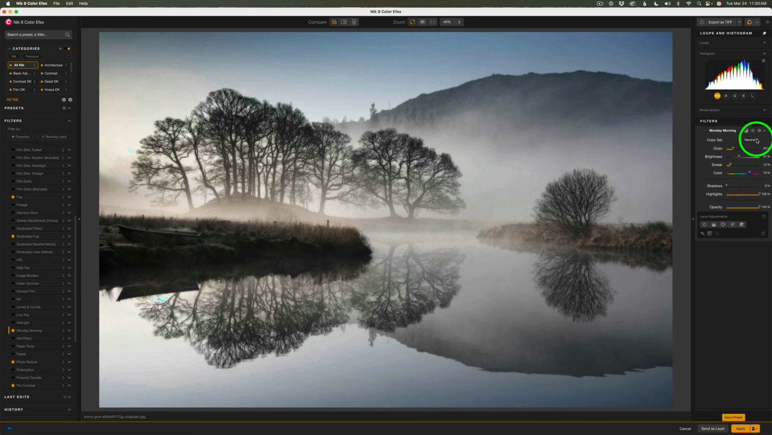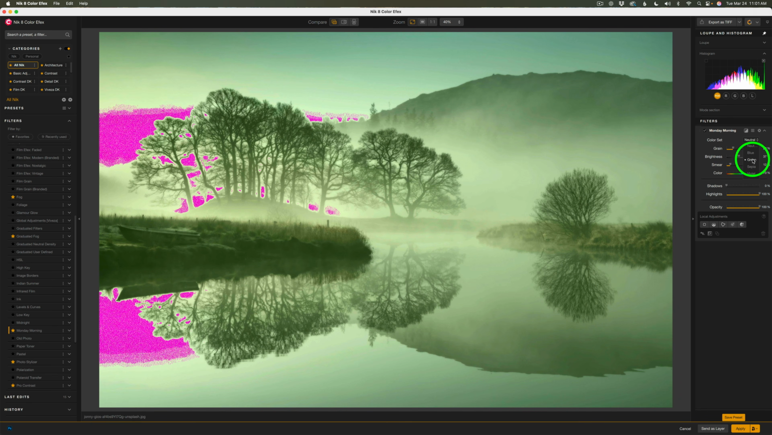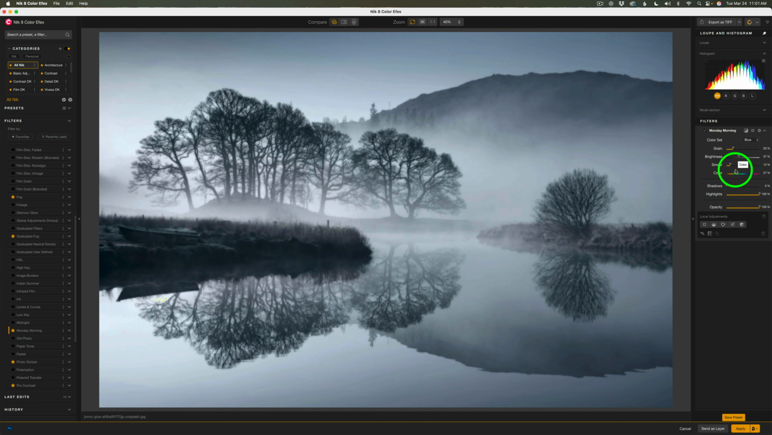And now let's try a color here. So let's click the color set drop down. Here's blue. We have a lot of clipping with that blue. Here's green. We have clipping there. We have sepia. And we have violet. Let's try blue. Now we have that clipping, but let's see what happens when we pull back on the color. Now I'm getting less of that clipping.